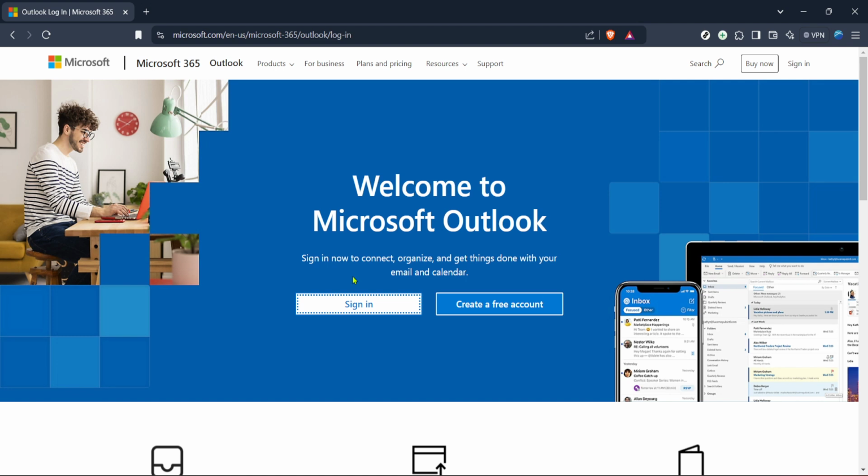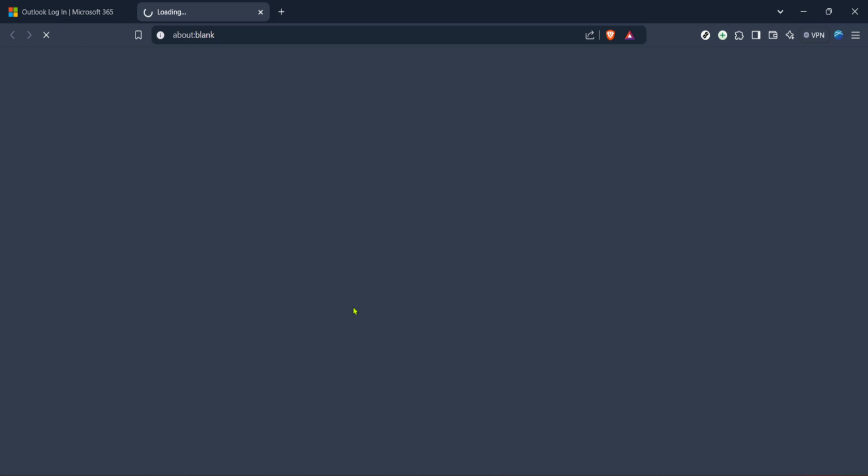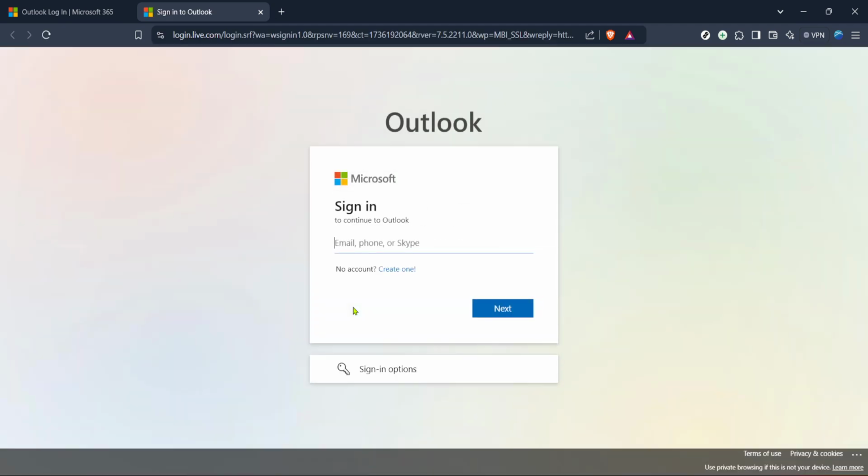First, you'll want to open your web browser and head over to the Microsoft Outlook login page. This is the starting point for accessing your email and calendar services as part of Microsoft's Office 365 suite. If you haven't already logged in previously, you'll need to do so now to gain access to your calendar. As soon as the Outlook login page loads up, you'll notice the Sign In button. Go ahead and click on it to continue.